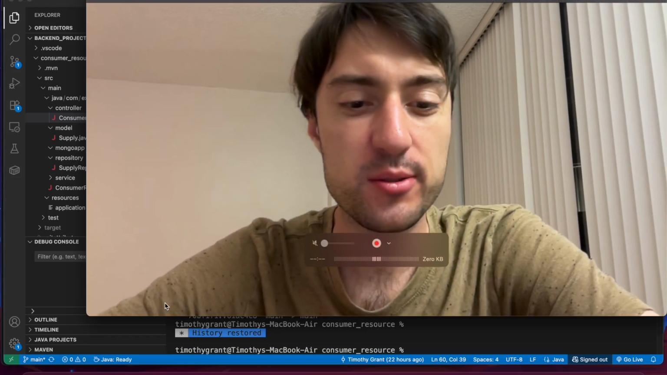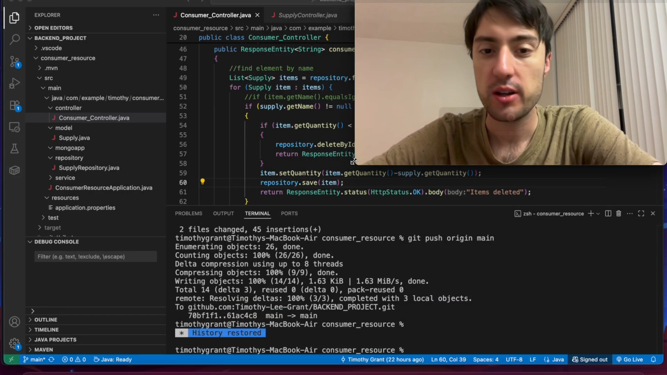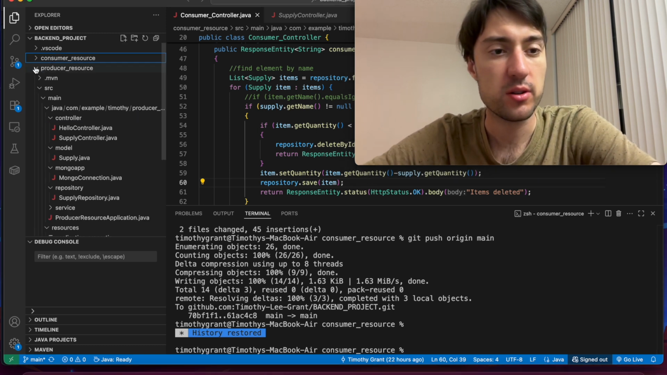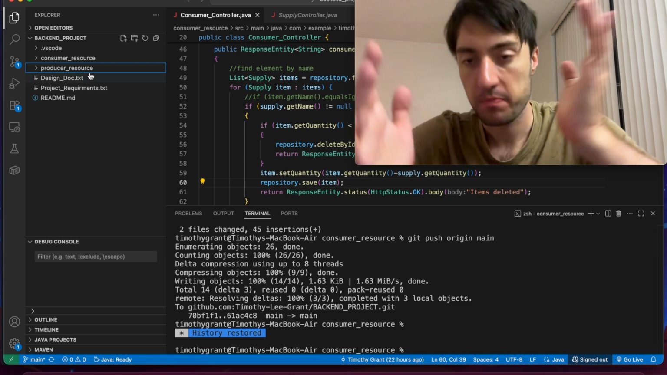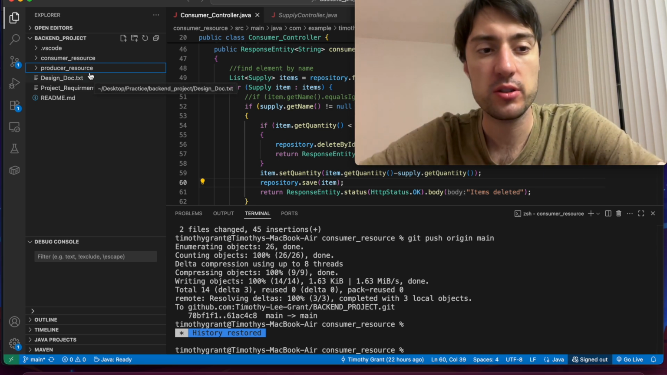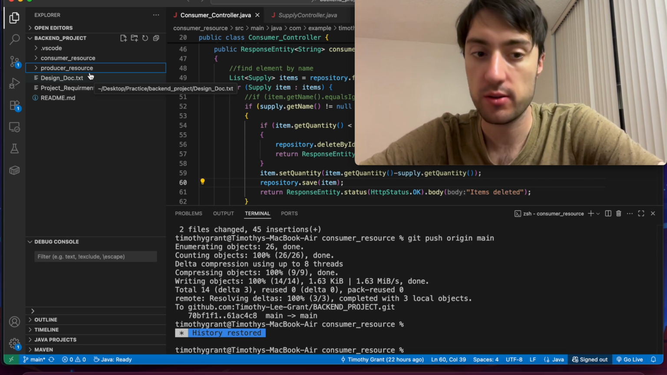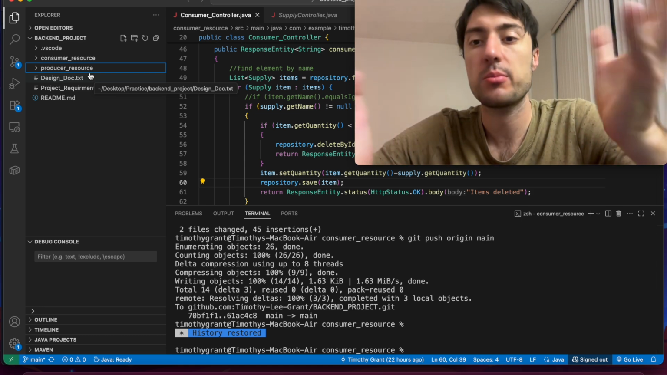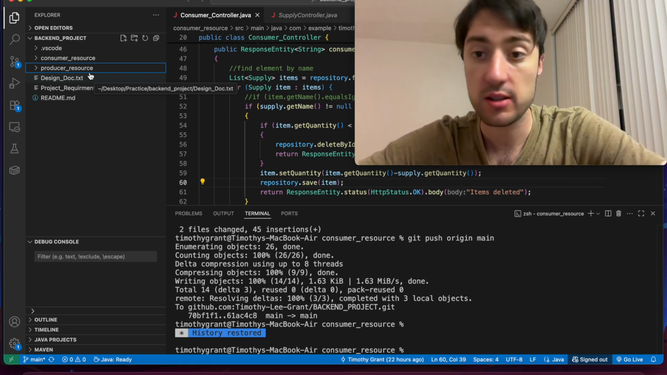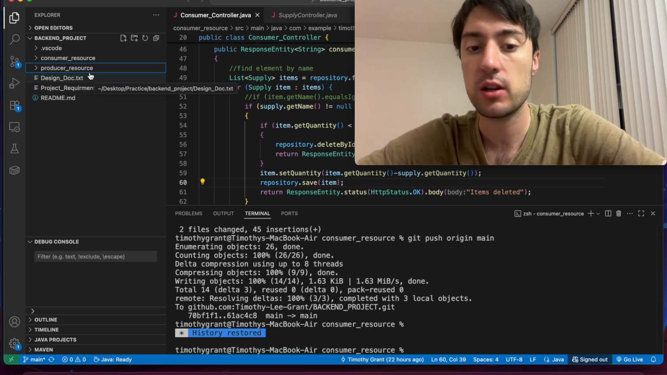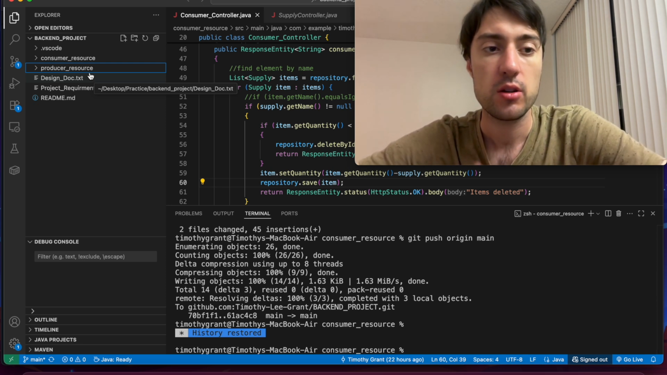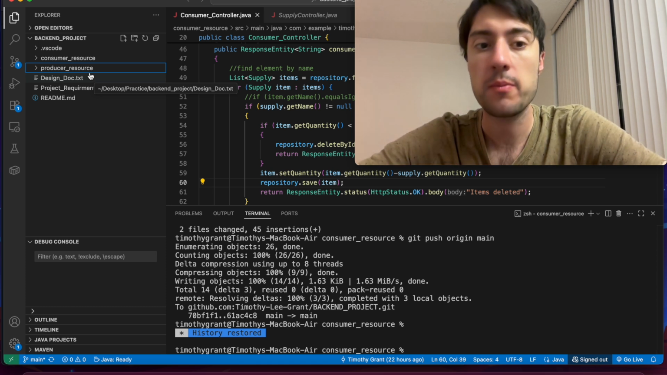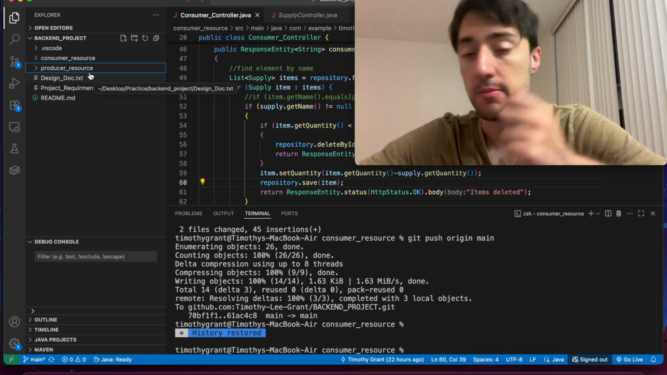All right, so today our goal is we have our two microservices. We have our consumer resource and our producer resource. Now, what we want to do is be able to register both of these resources so that all of our microservices are able to communicate with each other. So that's going to be today's goal in this video, is to actually get these two microservices to get registered and actually communicate.